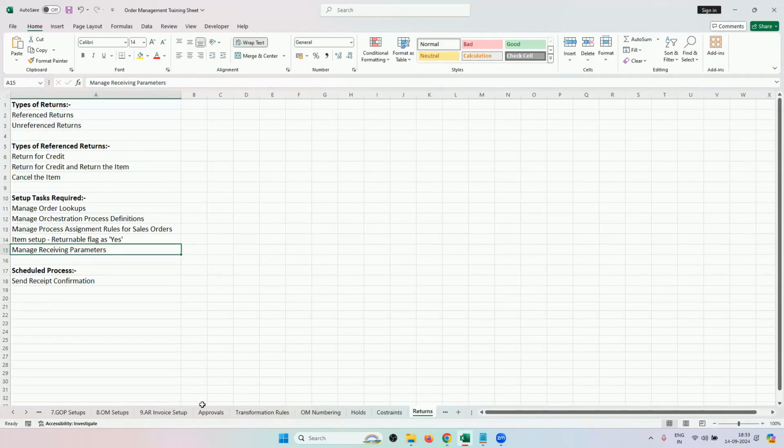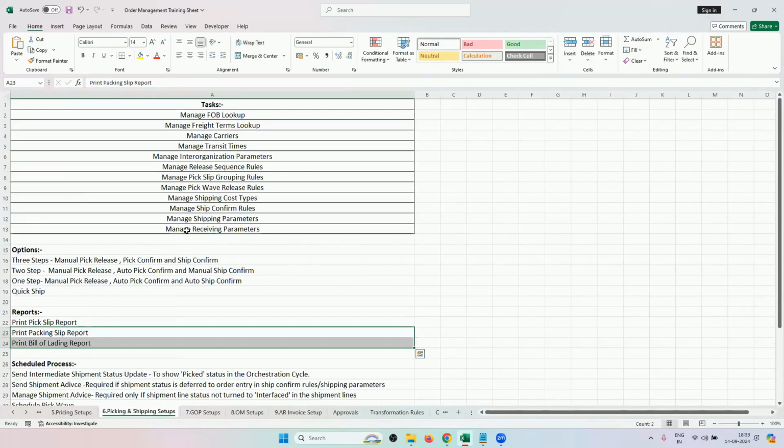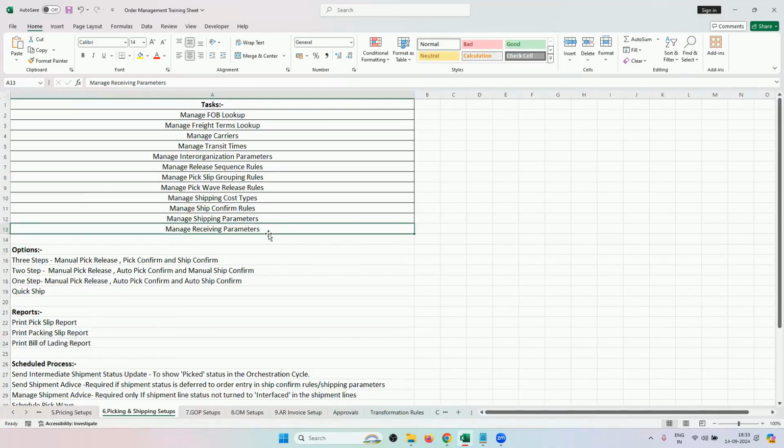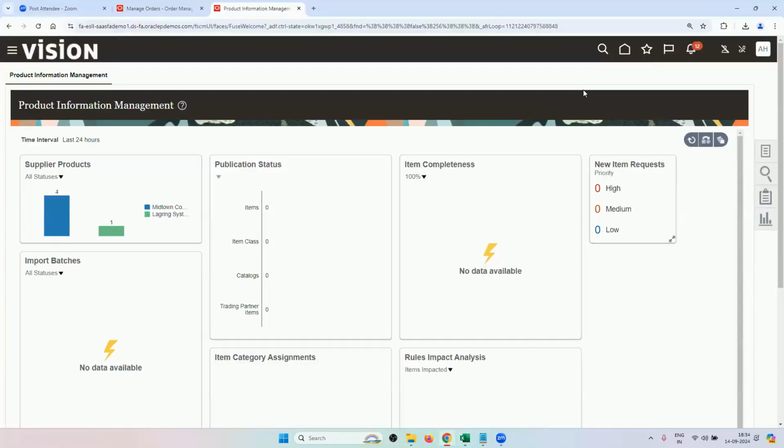So this again we had defined. So if I take you to the picking and shipping setups, here is the one, manage receiving parameters. While defining this, I told you that whenever we are receiving anything from a supplier or whenever we are receiving any returns from a customer, we need to define this manage receiving parameters for that inventory org. So let me take you to this task again and show you the setup which we have already done last week or last time.